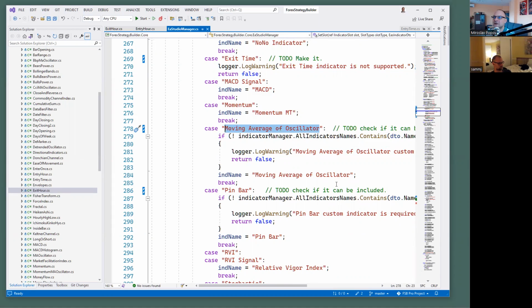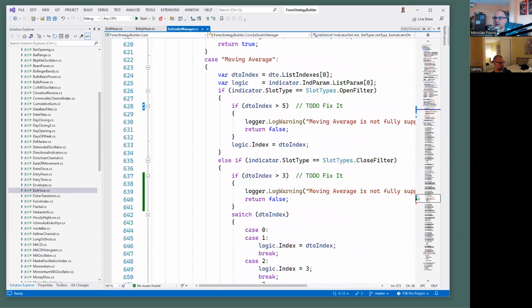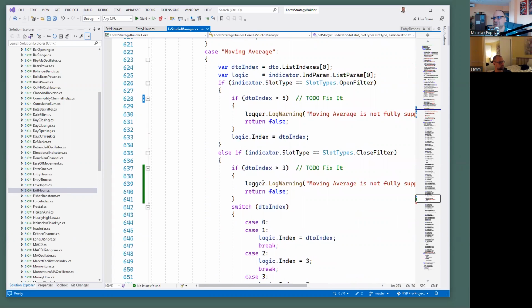Then we have moving average of oscillator. This is done in MetaTrader as MACD. We have the MACD indicator, and this covers the MACD lines. I have a separate, we will show this, but it can be done with a custom indicator in the Studio. It can be done also with the MACD indicator in FSB, I mean. So we decide what to do. So there are 3 indicators, and the moving average has some missing options. So let's start from the beginning.